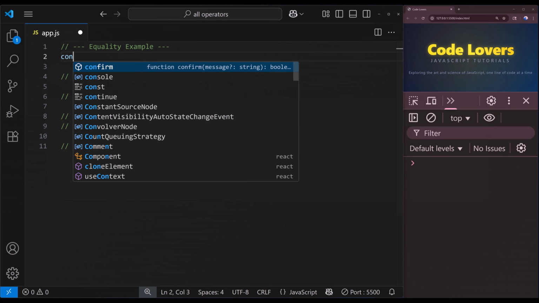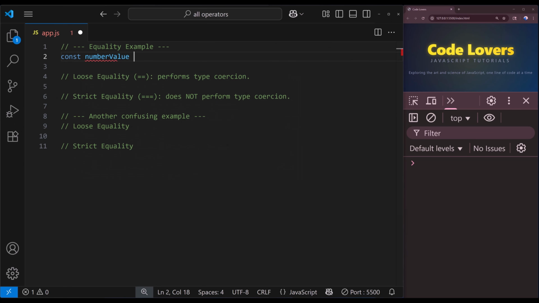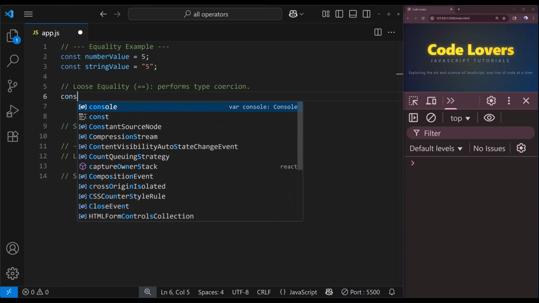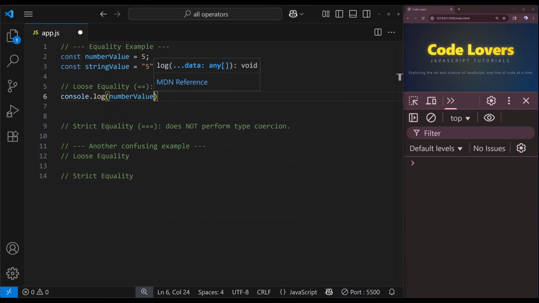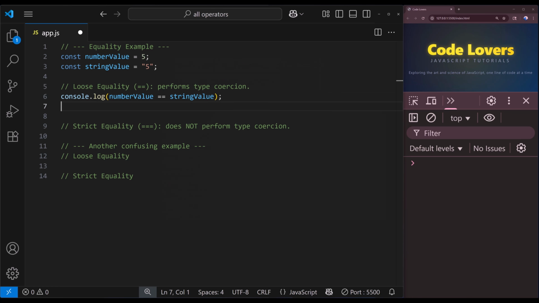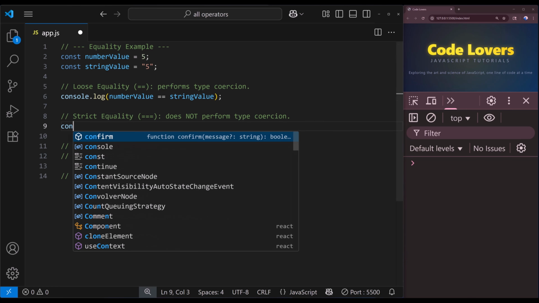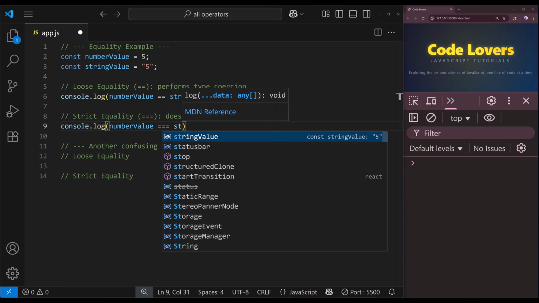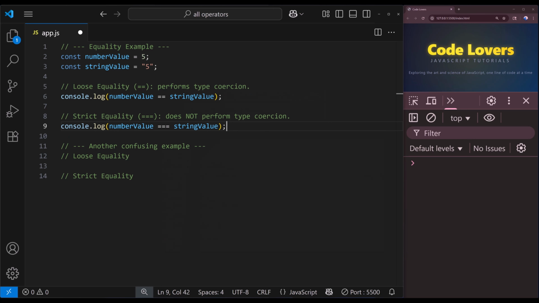First, let me declare some variables. const numberValue = 5. Next, const stringValue = "5". First, I use loose equality. So console.log numberValue == stringValue. And next, I use strict equality. So console.log numberValue === stringValue, triple equals signs. And if I run it, yeah, the first one is true, but the second is false.